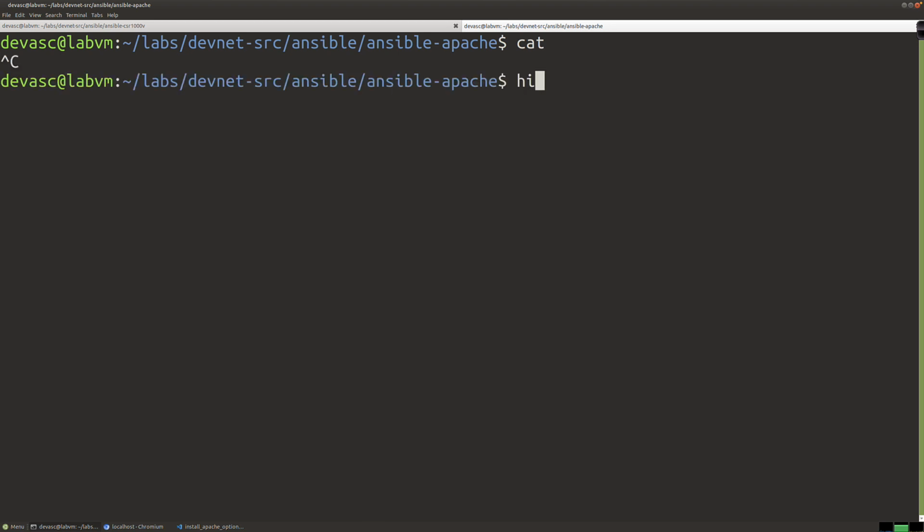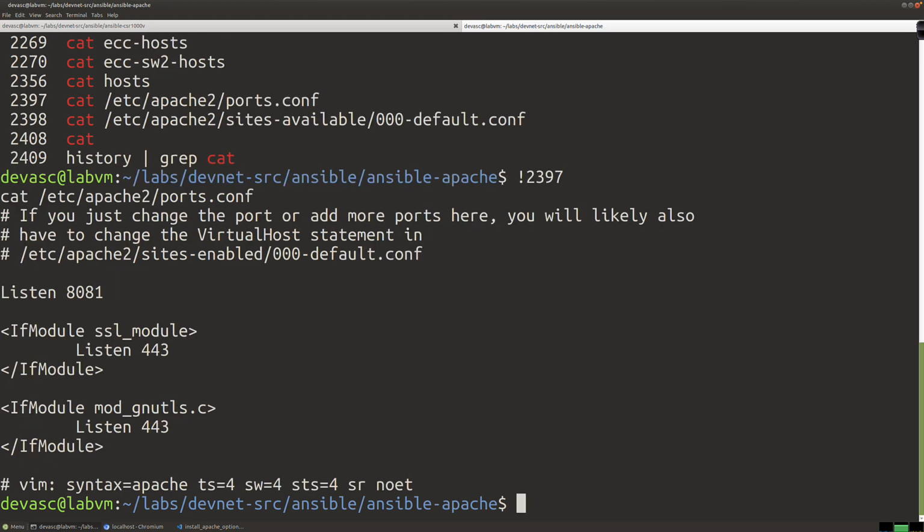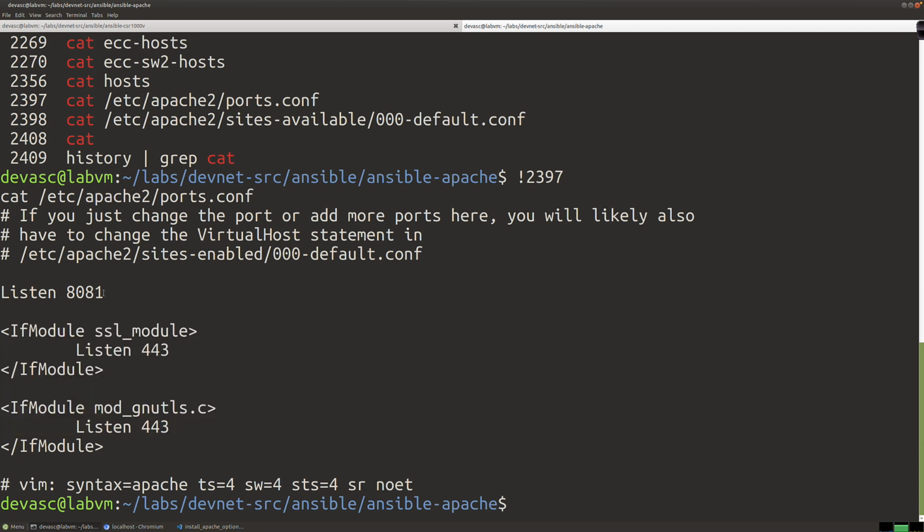I wanted to look at the two files that we just recently looked at. So I'm going to say bang 2397. And I'm wondering if, all right, so the listen is in there. Now, you could ignore these here, this listen 443. We don't have this configured with SSL or anything like that. But that actually did what it was supposed to do. And let's cat out the other file, which was that default.conf, which is where we may have this issue here. So 2398, 2398.